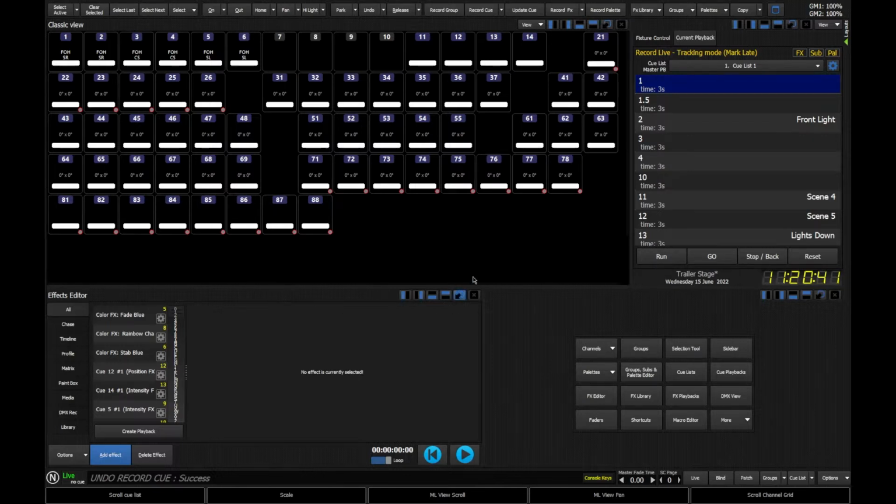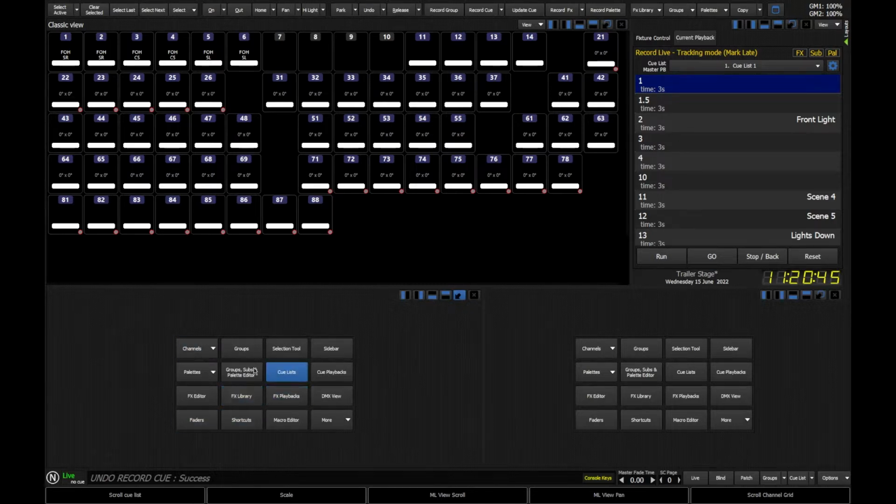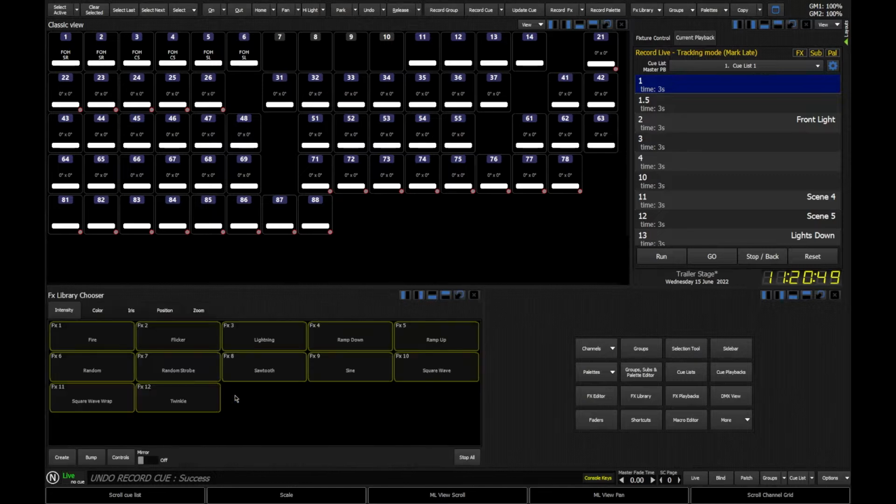So I'm going to minimize this window. And I'm then going to open the library. So we were in the editor. I'm going to open the effects library. And this gives us access to some default effects that are available for every show. I haven't created these effects. These are just in a fresh console.